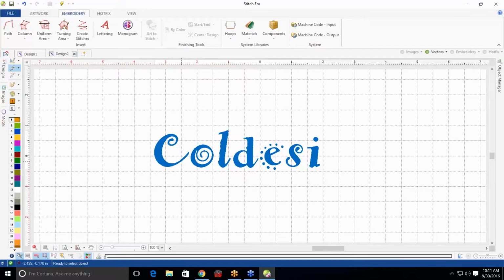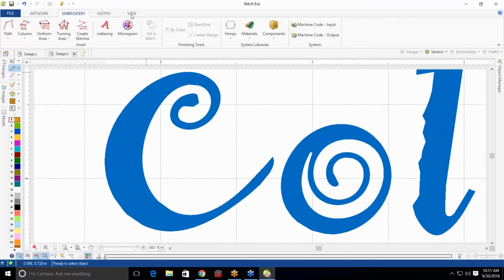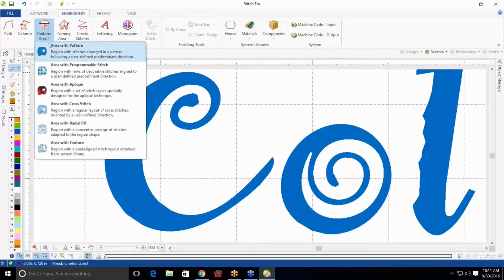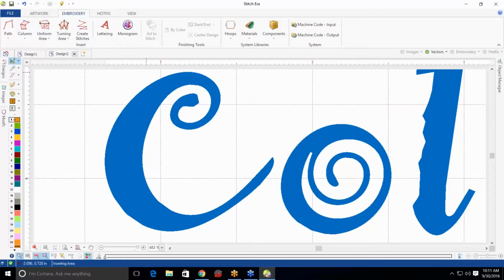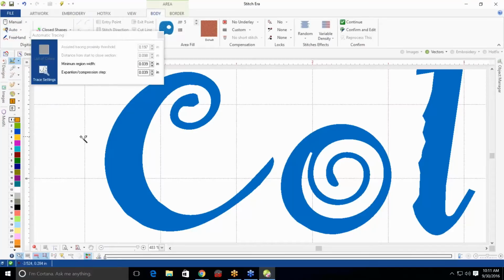So what we're going to do is I'm going to zoom into the letter C. And there's two ways that we can do this. Depending on the size of the lettering, if you're doing a large jacket back or if you're doing, say, Greek letters, where it's just roughly maybe 2 or 3 letters on the left chest, those are large enough that you're going to do a fill stitch. So what you would do is you would choose the uniform area, you would choose area with pattern, and then on the left-hand side, rather than doing it as a manual, you're going to choose auto and change it to autocomplete. By doing this, you now have a magic wand instead of a cursor.